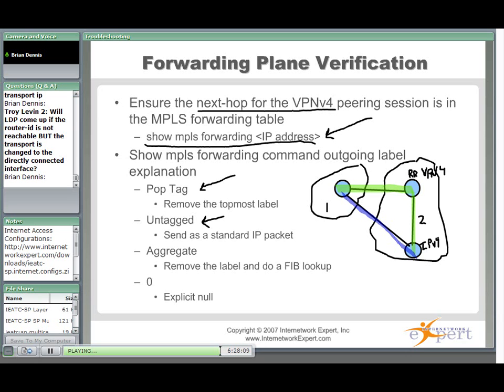And aggregate, we went over that this week already. That would be like on a P router when it's going to aggregate, like a route for an MPLS VPN. So it's going to remove the label and do a FIB lookup on it to see where it's going to forward it. A zero label might throw you off because you may not have seen a zero label, but that's just an explicit null label.